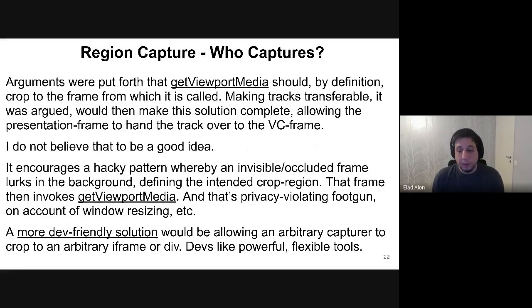So there have been some discussions between me and Yanivar about, okay, maybe we don't need to crop, maybe get viewport media itself is going to crop, so whichever frame you call get viewport media from, you only capture that frame. But I would like to remind everybody that we're not talking about element level capture, because you would still be cropping, you would still only be capturing whatever the user can see.